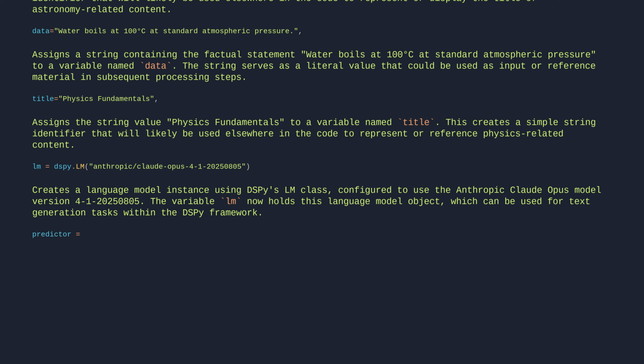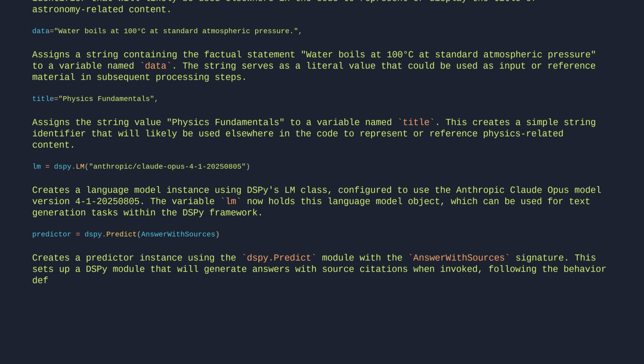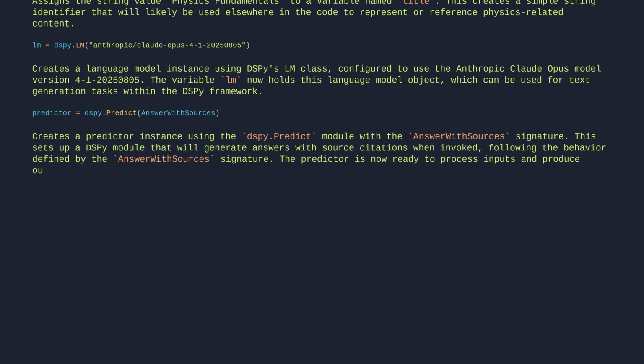Predictor equals dspy.Predict, AnswerWithSources. Creates a predictor instance using the DSPy Predict module with the AnswerWithSources signature. This sets up a DSPy module that will generate answers with source citations when invoked, following the behavior defined by the AnswerWithSources signature. The predictor is now ready to process inputs and produce outputs according to that signature specification.